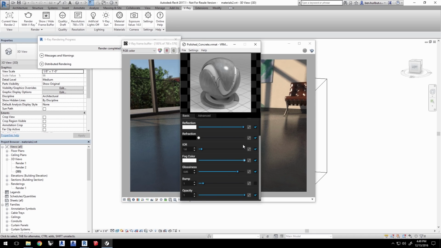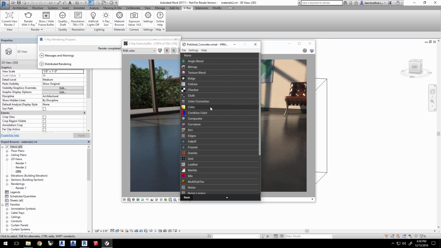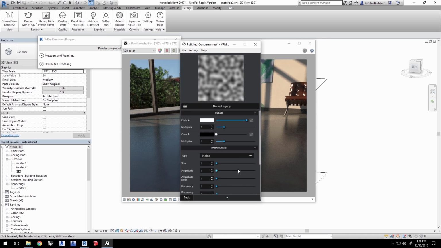Go back to the material editor. Instead of using a simple glossiness value of 0.85, we'll use a texture map instead. Click the map icon and then click on None and select the Noise Legacy texture. In this texture, the bright areas are more glossy and the darker areas are less glossy, where pure white is a value of 1 and pure black is a value of 0 for the glossiness.